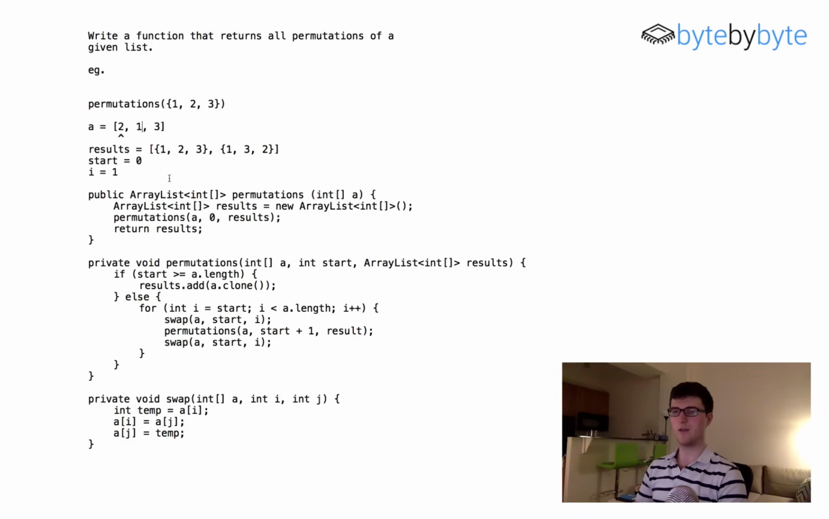And then we're going to call the permutation. So start equals 1. We're going to increment this like this. And now start is not greater than A dot length. We're going to do the same thing as we did before. We're going to swap this with itself. We're going to increment this. We're going to swap this with itself. And then we're going to get to here, and we're going to add this to our results. So 2, 1, 3. And then we're going to come back here, swap it with itself, come back here, swap it with itself. And then we're going to increment I.